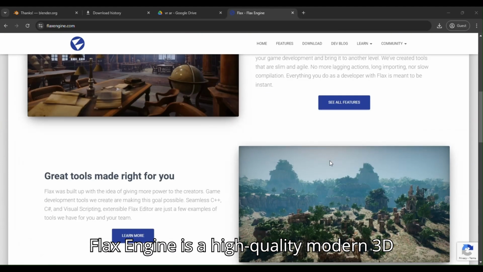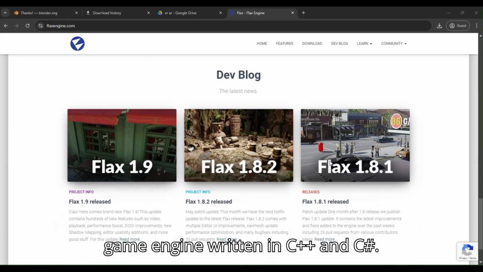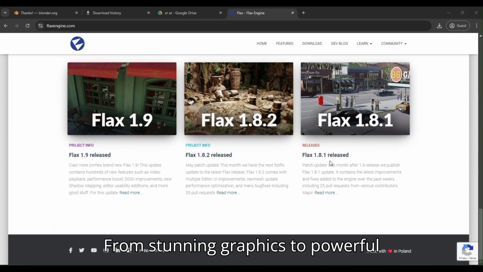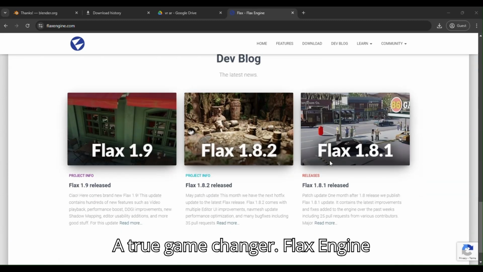Ninth tool is Flax Engine. Flax Engine is a high-quality modern 3D game engine written in C++ and C#. From stunning graphics to powerful, a true game changer.